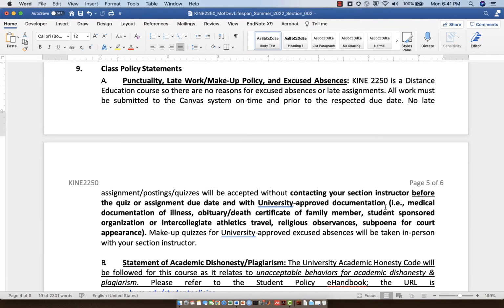As far as class policies are concerned, because 2250 is a distance course, there's really no reason for excused absences or late assignments. All work must be completed on Canvas, on time, and prior to the respective due date. We will not accept any late assignments, postings, or quizzes without contacting me before the quiz or assignment due date with a university excused absence. Makeup quizzes for those types of absences will be taken either in person or via Zoom.